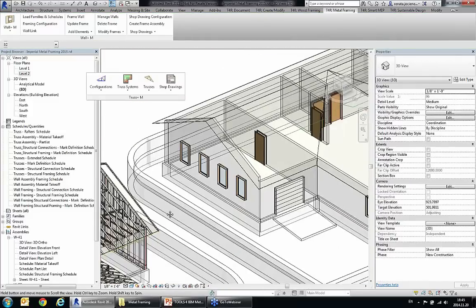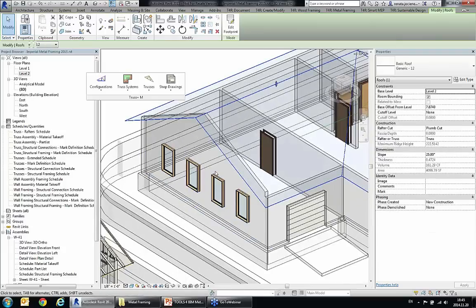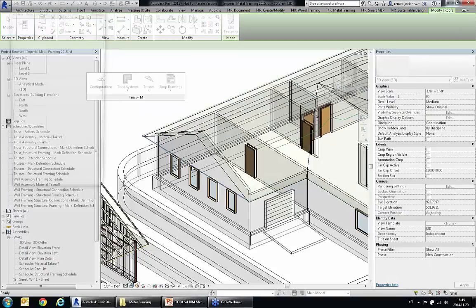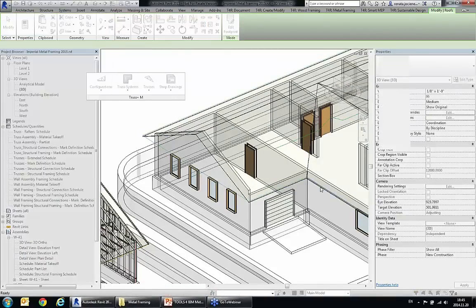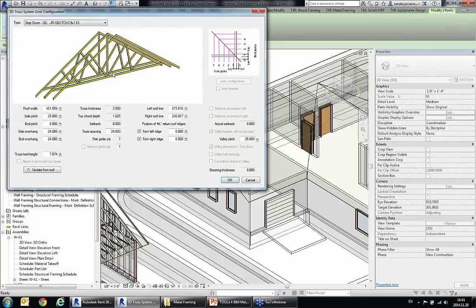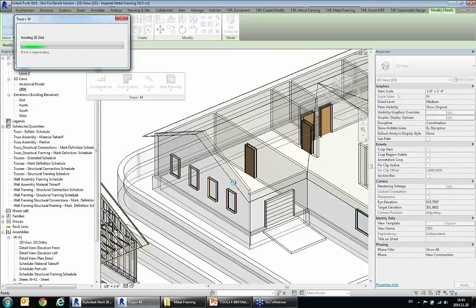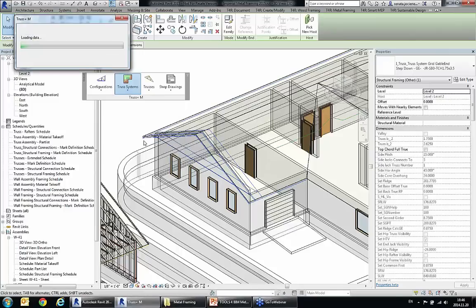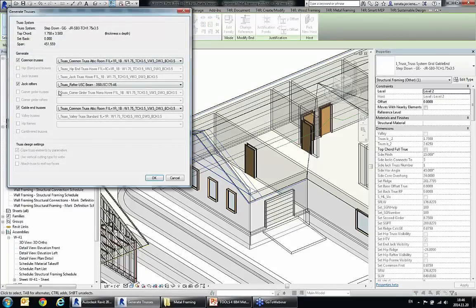Now I would like to show one more example on this side of the roof. Again, I'm going to create a 3D grid. Here I would like to show you a new feature that we added into the new version of metal framing. Here I'm going to use this type of 3D grid. And then we are going to generate trusses. And okay, I'm going to use those types.